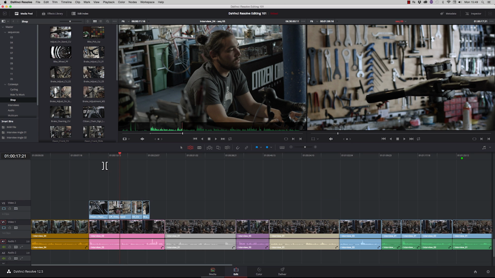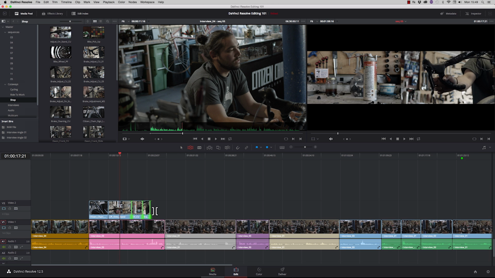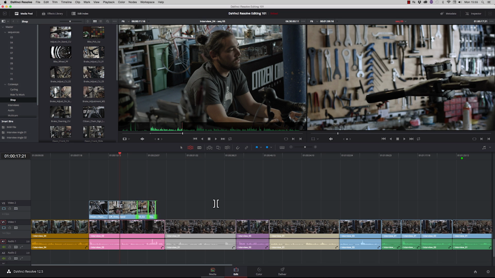So Resolve can also do multi-point trimming. You can either use the command key to select or just lasso and literally start trimming. And you see I'm adjusting multiple clips at once there. You could also type in a number as well. So you could say add 1 second. You don't have to type double zeros as time code. You can just use a full stop key.